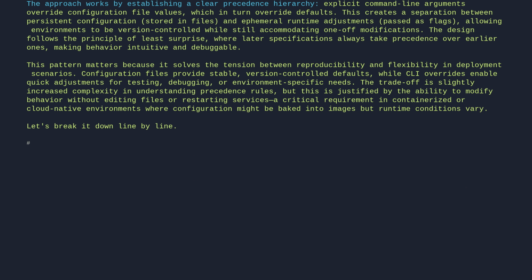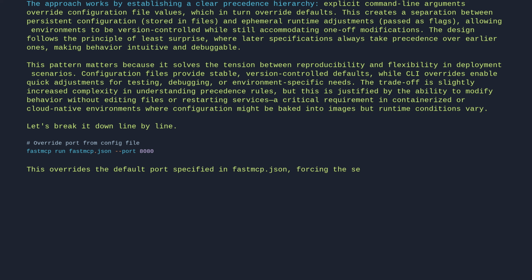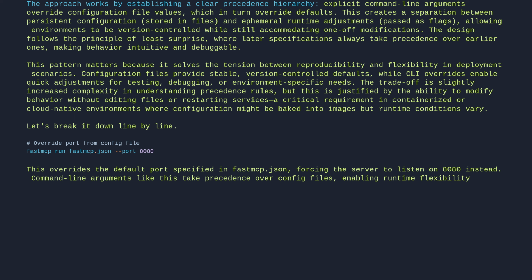# Override port from config file. fastmcp run fastmcp.json --port 8080. This overrides the default port specified in fastmcp.json, forcing the server to listen on 8080 instead. Command line arguments like this take precedence over config files, enabling runtime flexibility without modifying configuration. Useful for avoiding port conflicts in development or testing environments.